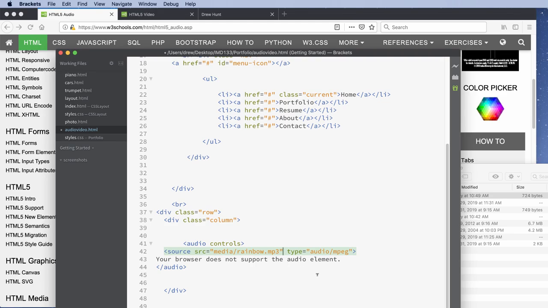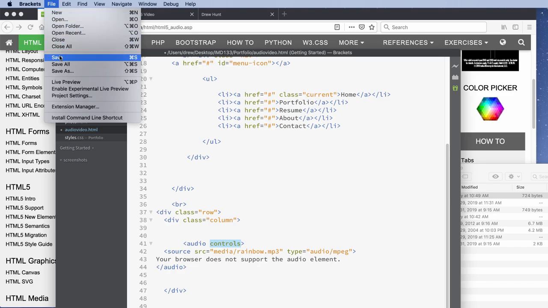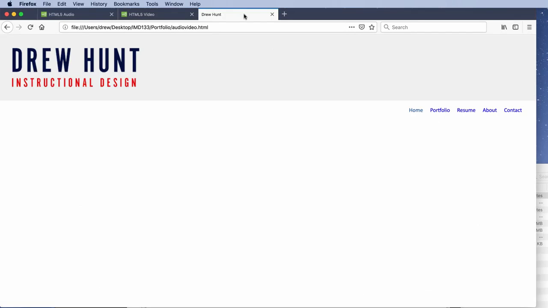Okay, and I'll go ahead and save it. Notice it has controls on it. That is pretty much exactly what it sounds like. So I'll click Save, come over here and refresh, and now you can see I've got this nice little player here. It has the play button, a slider, and then it also has volume on it. And I can just click play, and then it'll start playing.